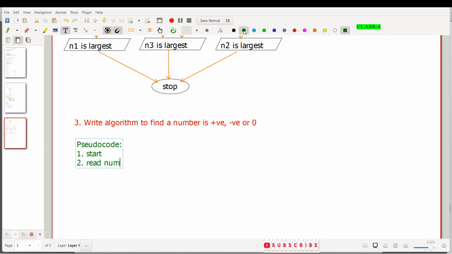Comparing, like if a number is greater than 0, well, that's positive. Okay, so if less than 0, negative. So equal to 0 means it's neither positive nor negative. That's what we can say. So the third step is comparing. Yes, we are going to compare. So whenever there is something to compare, we'll go with if. Okay, so we are just checking if num is greater than 0 or not.